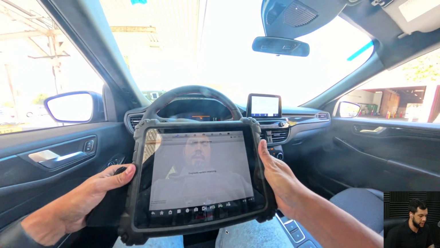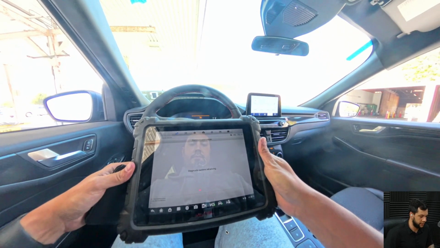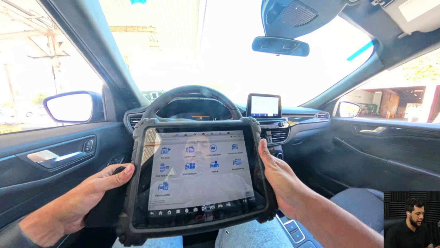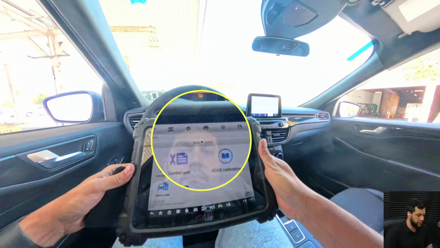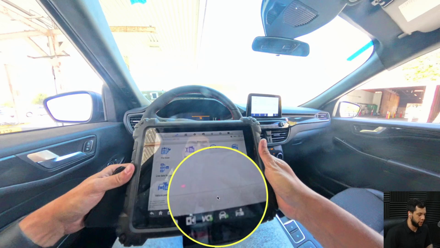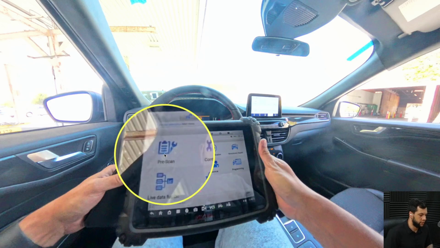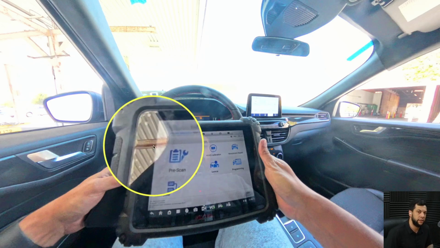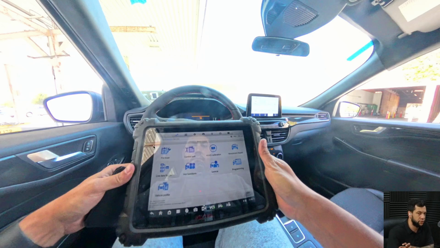All right, it's initializing. Let's advance this a little bit. And right here, we are on the pre-scan menu. On the pre-scan menu, you will do the pre-scan before you even start to do the calibration. If you try to go to this option right here, which is the ADAS calibration menu, you won't be able to perform the calibration.